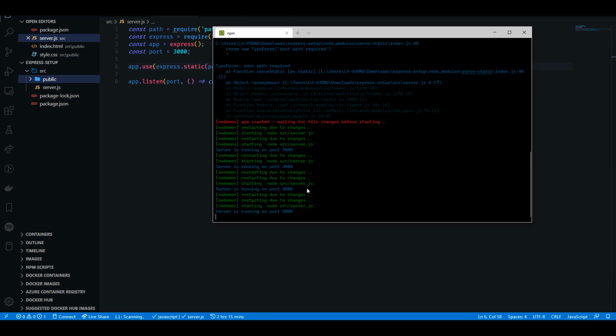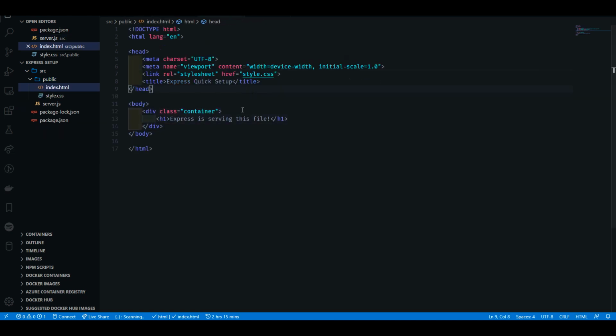And because of nodemon, it should have already restarted due to changes. So if we run this again, we should see that our index.html is running instead. Yep, and you see that this is the HTML now. Express is serving this file.